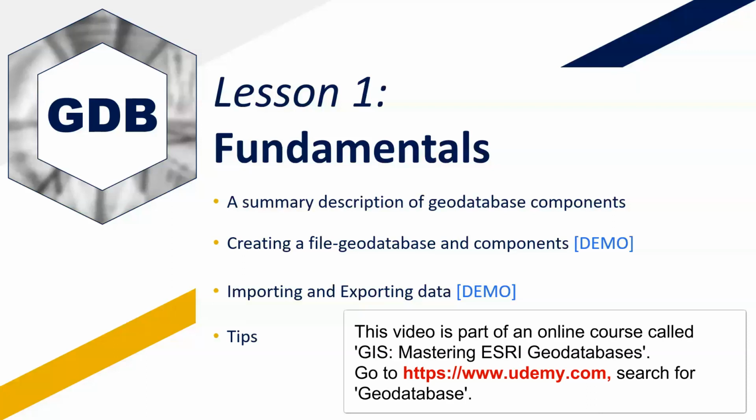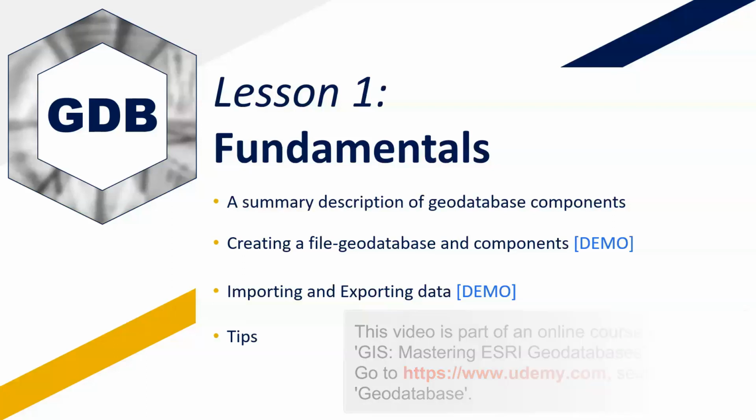This lesson will also include 2 demonstrations of creating a geodatabase and its components and options for importing and exporting data. This lesson is intended to provide students at the beginner level with summary understanding of geodatabases. Students with more experience could move on to Lesson 2 if they want to, where more advanced aspects of the geodatabase start to be discussed.